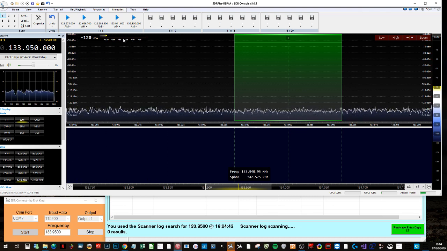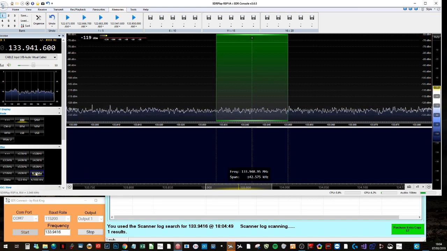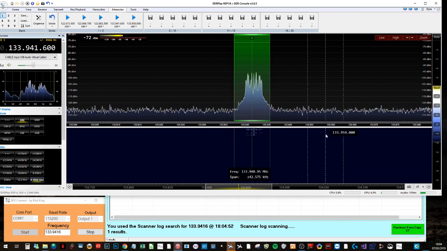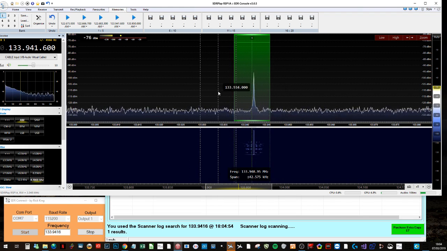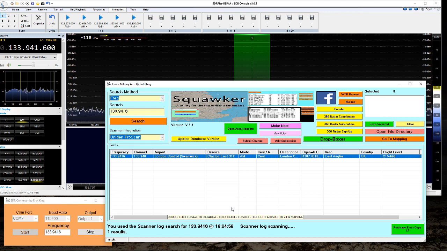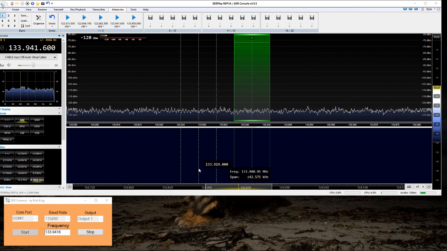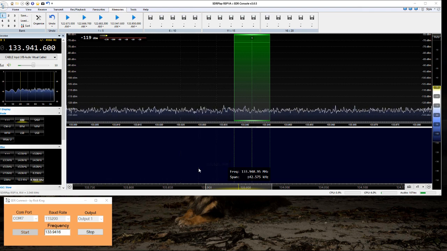So if I flick over to that, this is an 8.33 channel frequency. In fact, we're lucky there, we've got a signal straight on it. But if we now go down to Squawker, it's actually showing what the signal is. And that is the difference between scanning at 25 kilohertz or at 8.33.